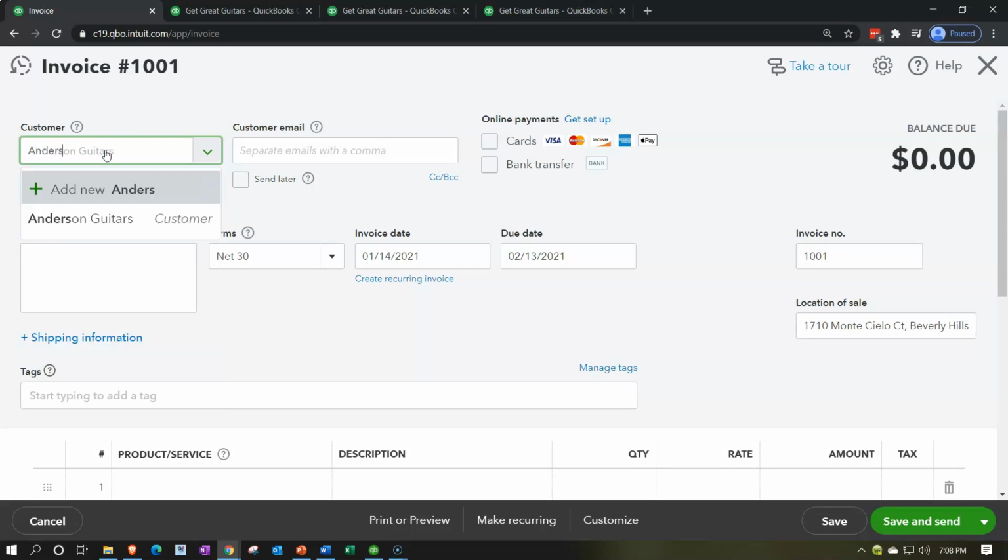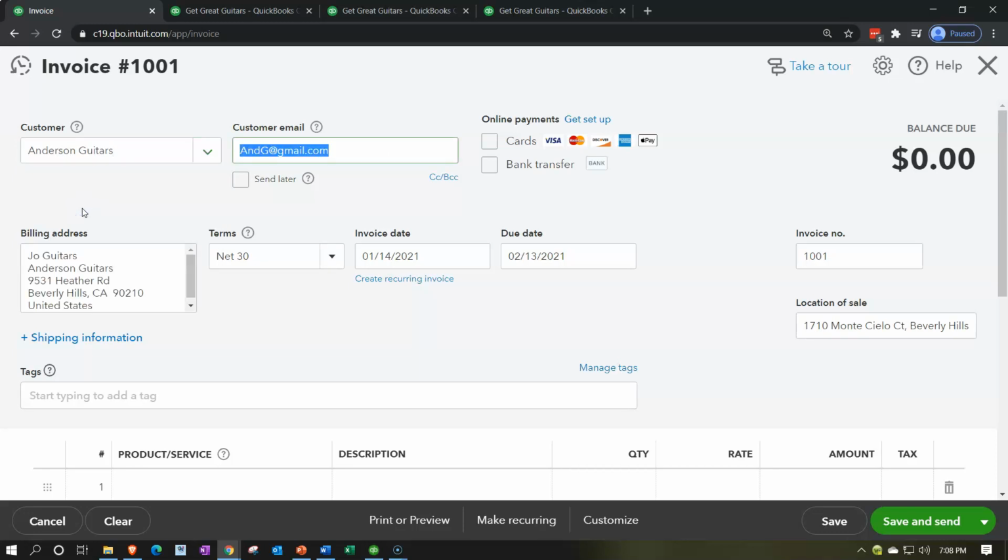Anderson Guitars. We do. So it's not a new customer. That's good. That'll make it easier. We have an email address for Anderson, so we can email it to them if we need to. We got their billing address, so we've entered the full information for Anderson here.